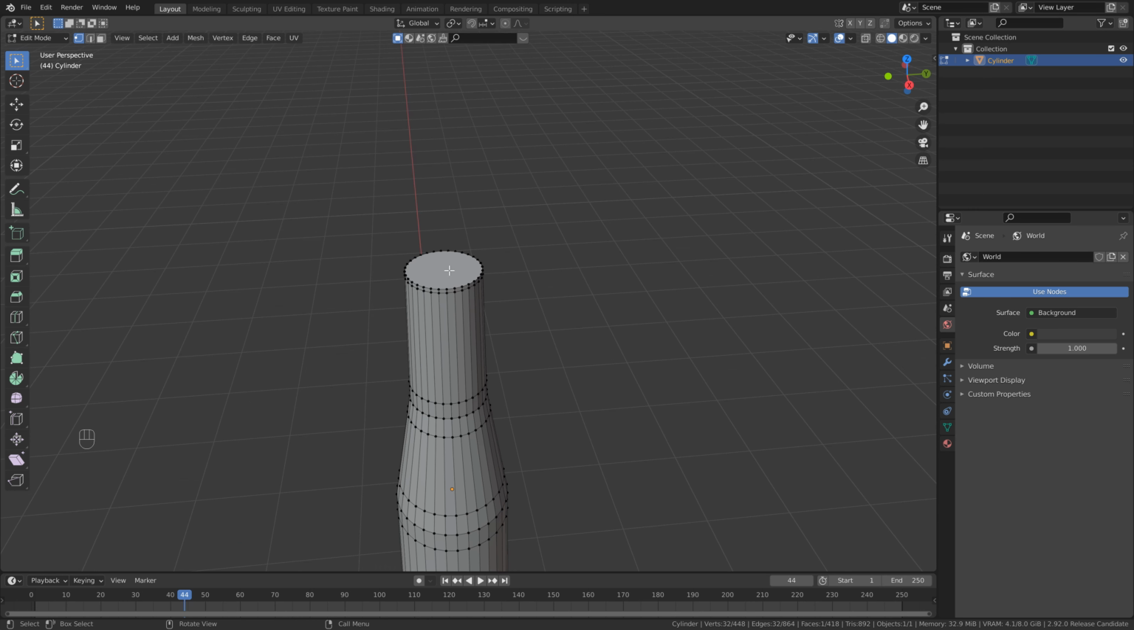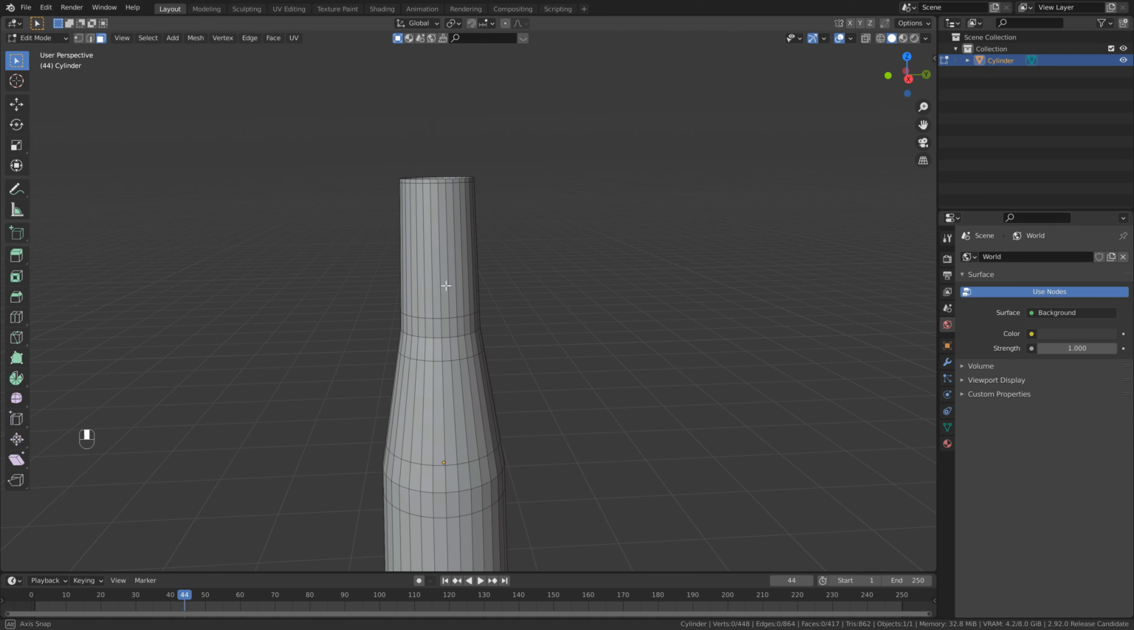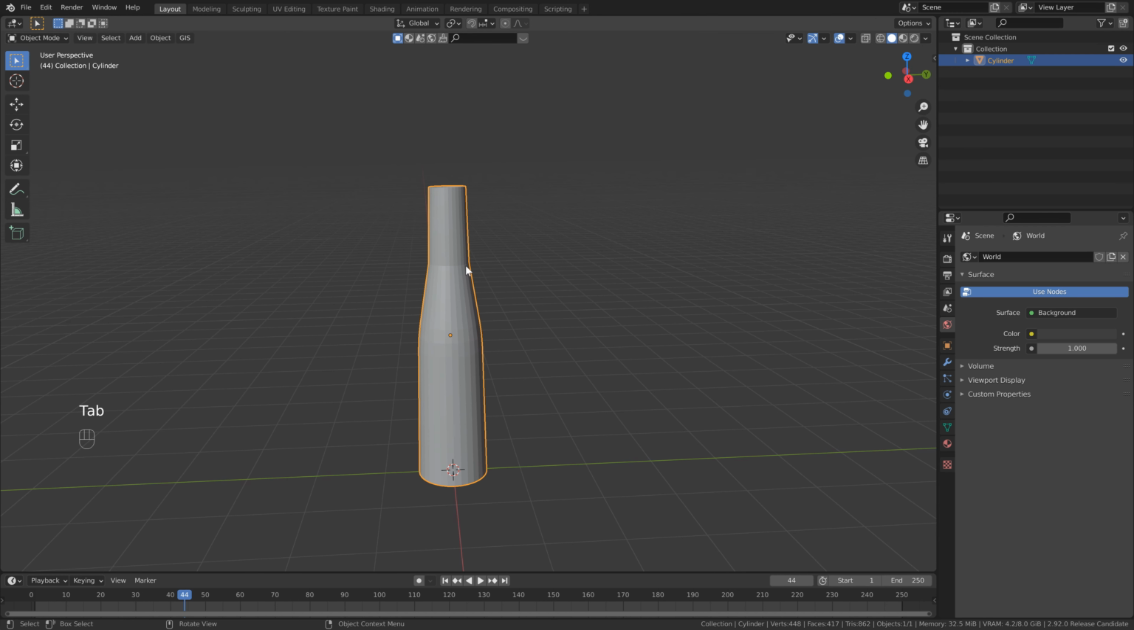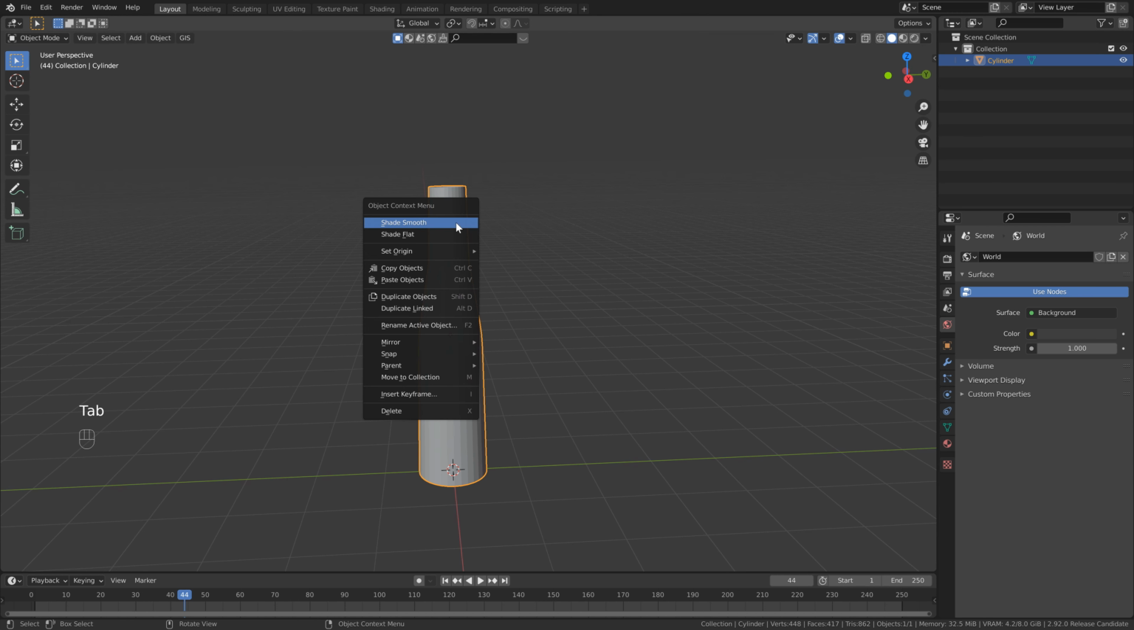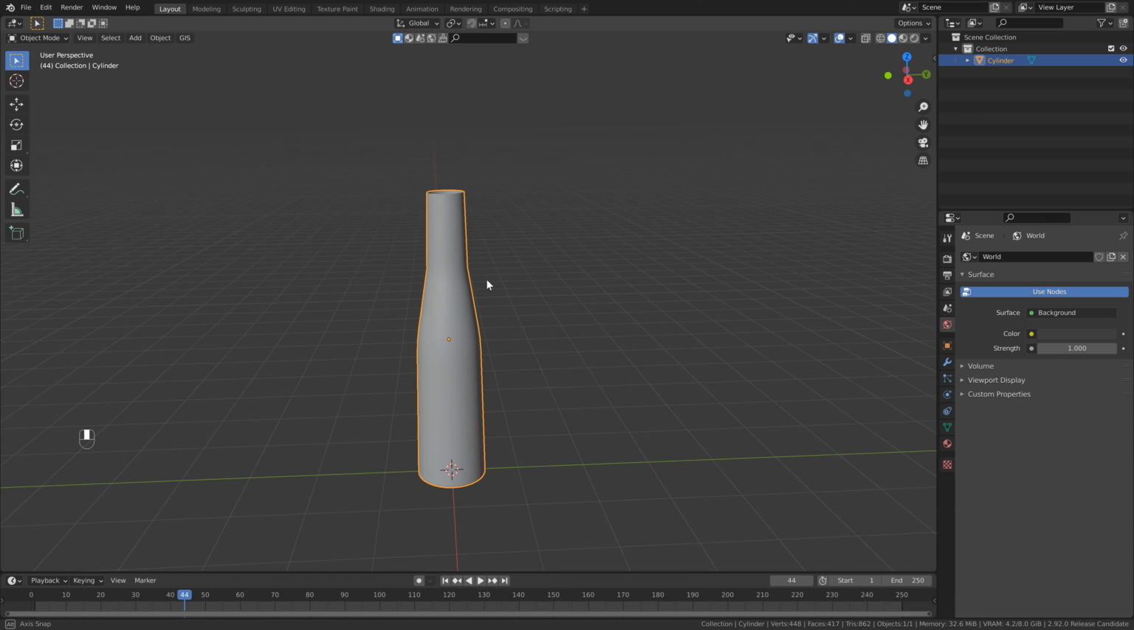For the top, what we can do is just go up here, hit 3 to go into face select mode, or you can just select here on the top left. Click to select this top face, delete, and select faces. And now we can hit Tab to go back into object mode, right click, and shade smooth.